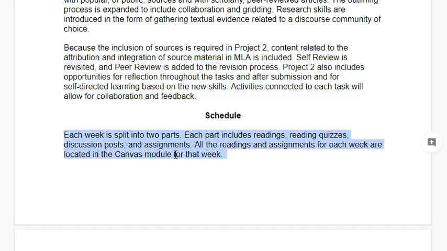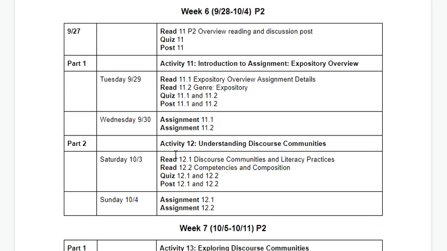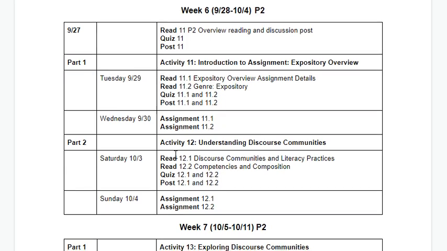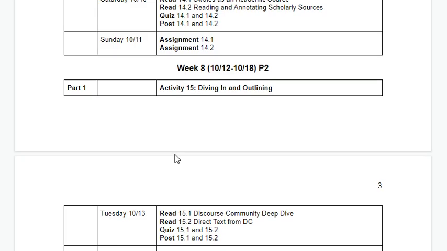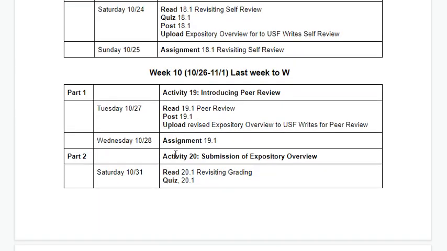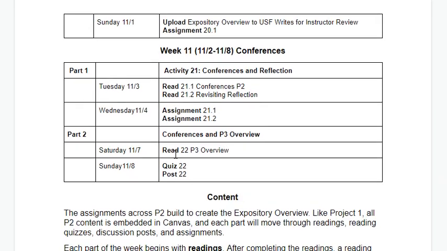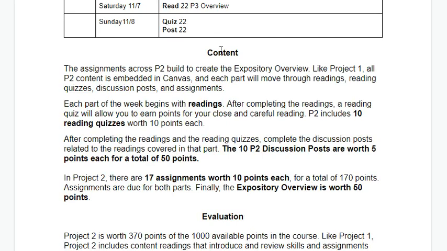Schedule. Each week is split into 2 parts. Each part includes readings, reading quizzes, discussion posts, and assignments. All the readings and assignments for each week are located in the Canvas module for that week. The following you will see a schedule for Project 2, starting with week 6, week 7, week 8, week 9, week 10, and finally week 11, which culminates in conferences with your instructor. Please review the schedule on your own.